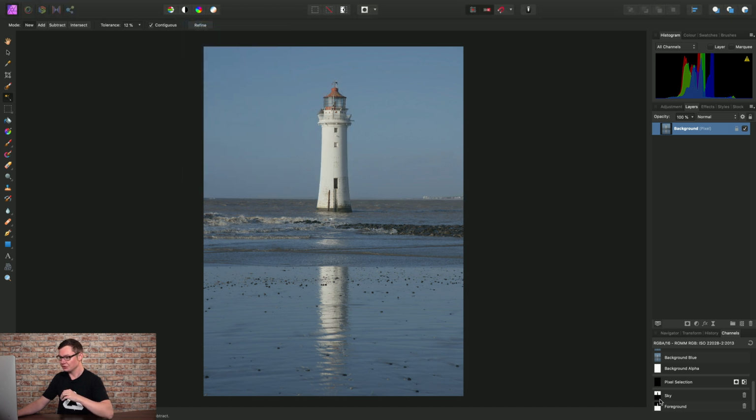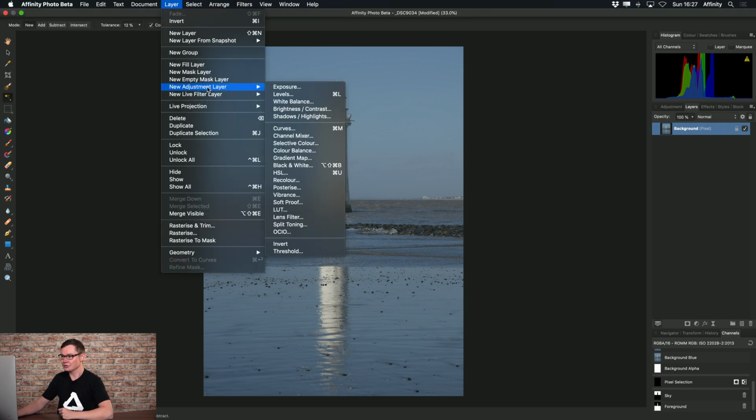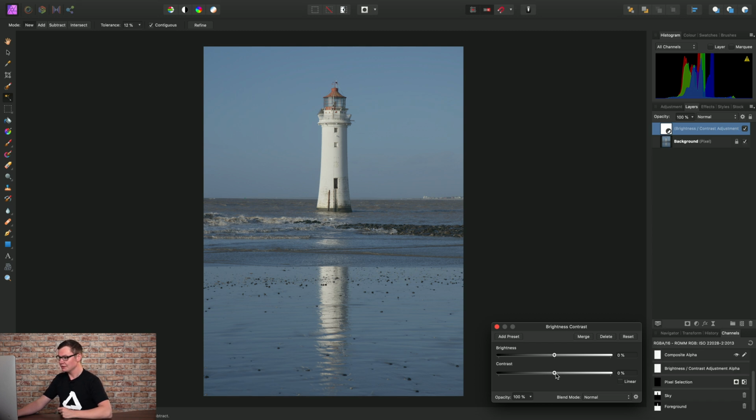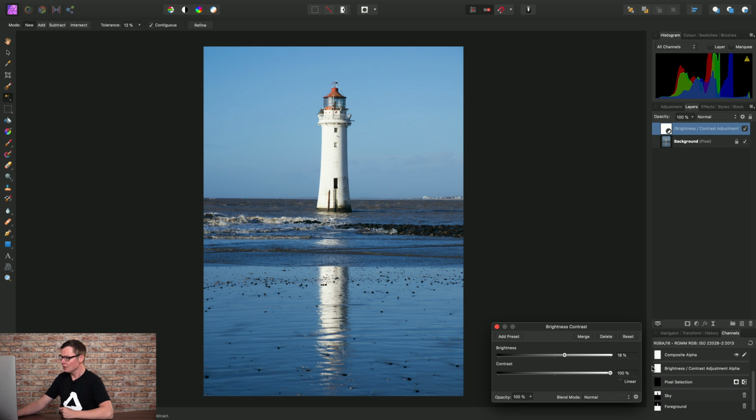Let's look at loading these channels into alpha masks. If I create a new adjustment layer, for example, a Brightness and Contrast adjustment, let me just increase the contrast and the brightness. What I can then do is right-click the Sky spare channel and choose Load to Brightness and Contrast Adjustment Alpha. Okay, so this has now loaded that selection as a mask into the alpha channel of that adjustment, and notice it's only affecting the sky.